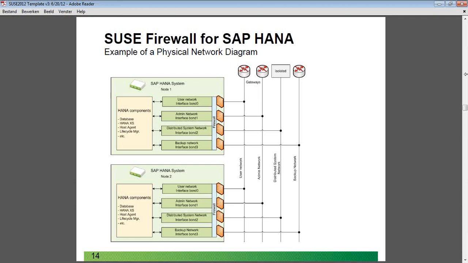Here on this slide and this overview, you see 4 networks, which is the user network, the admin network, the distributed systems network, and the backup network. Typical HANA installations even have more networks installed. They have up to 8 or 9 networks. And each network requires certain access rights to certain services. And this fine-grained access control can be configured with a local firewall.